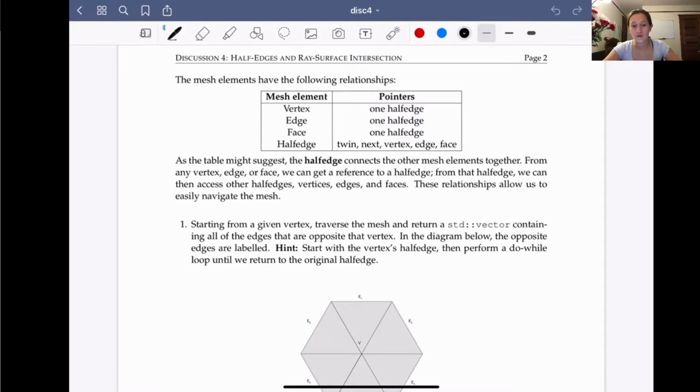Okay, so starting from a given vertex, traverse the mesh and return a vector containing all of the edges that are opposite that vertex. In the diagram below, the opposite edges are all labeled. And there's a hint here that says start with the vertex's half edge, then perform a do while loop until we return to the original half edge.